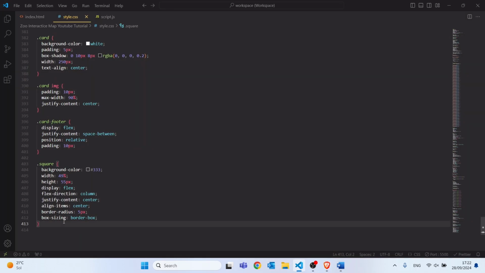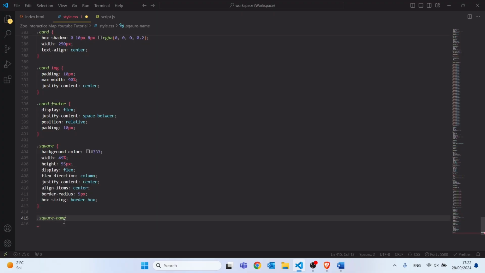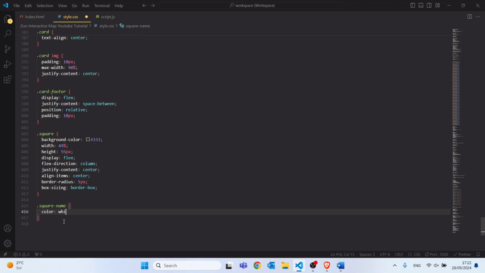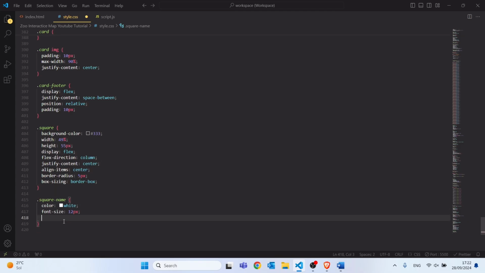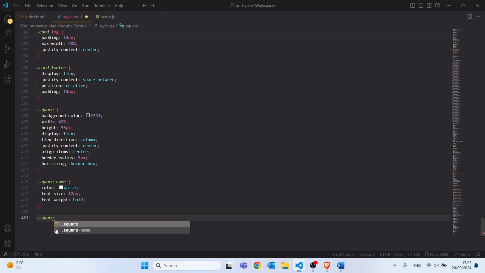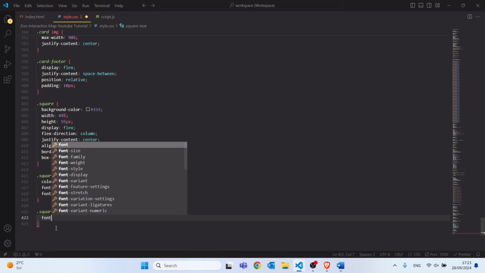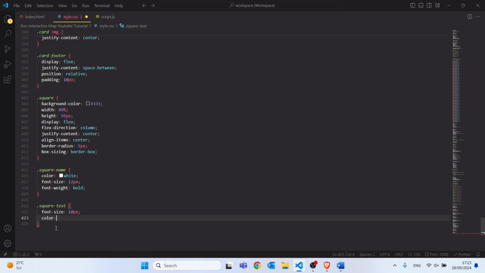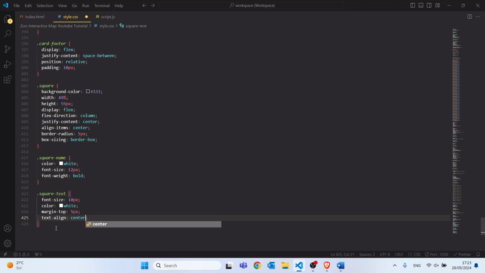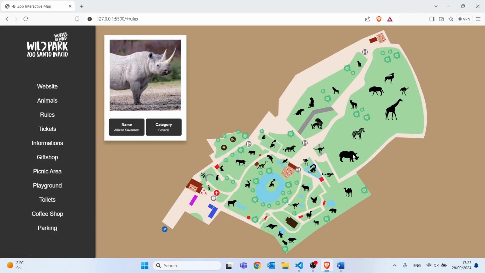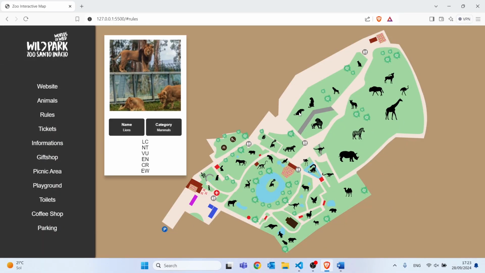For the square name, we can start with a color. So color white, font size 12 pixels, font weight bold. Okay, we can now see the text. Next, square text, font size 10 pixels and color white as well, margin top 5 pixels, text align center. Okay, and now it looks way better than the beginning.